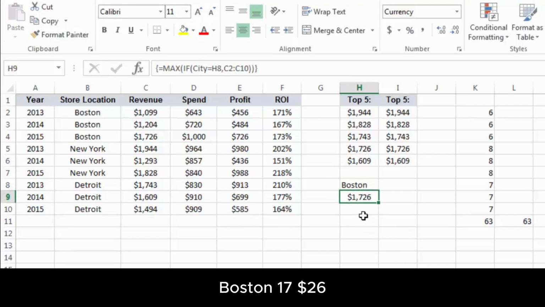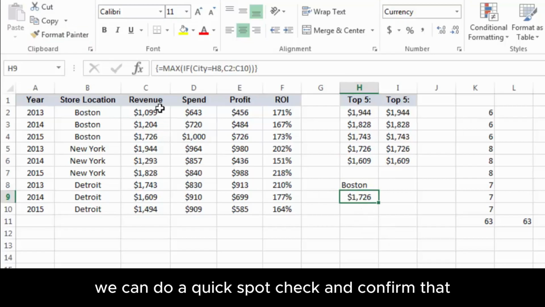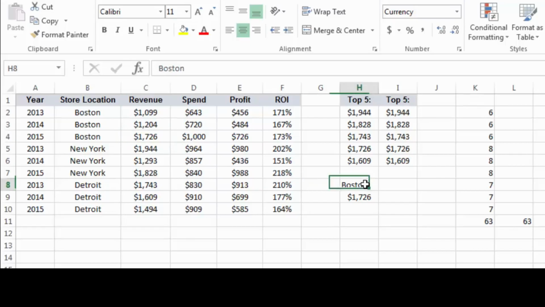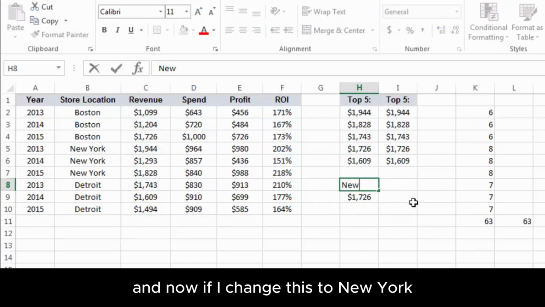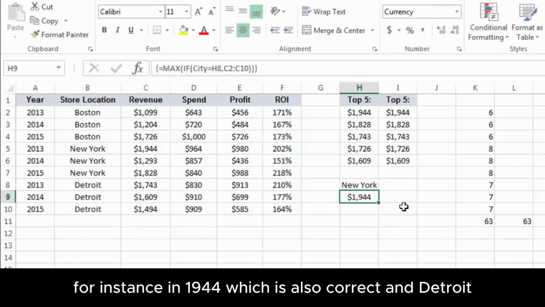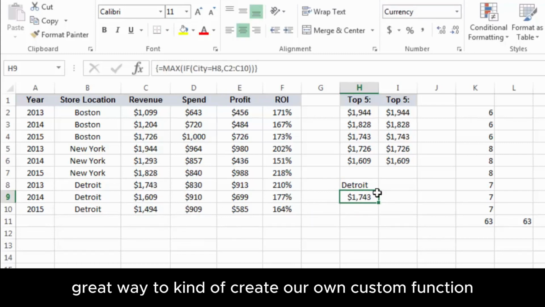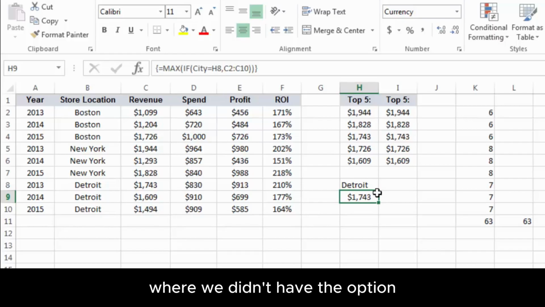Boston, $1,726. We can do a quick spot check and confirm that that is the max value for Boston. And now if I change this to New York, for instance, you get 1944, which is also correct. And Detroit, 1743. There you go. So a great way to create our own custom function where we didn't have the option using our traditional statistical formulas.